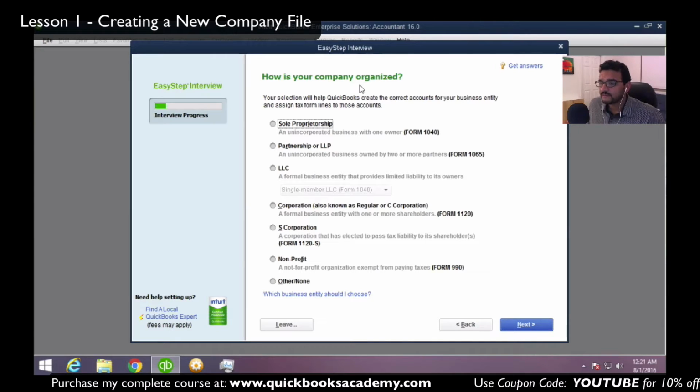The next question is, how is your company organized? This is kind of a tax question. So how does your company file tax returns? You're going to go ahead and pick whether it's a sole proprietorship, a partnership, LLC, corporation, etc. If you don't know this, you should ask your accountant. If your accountant doesn't know this, you should change accountants or ask a lawyer or whoever helped you set up the business.